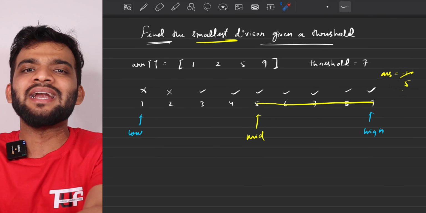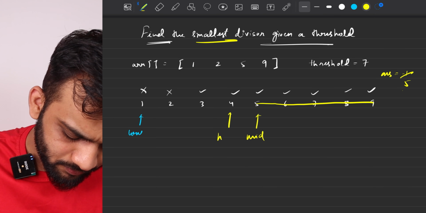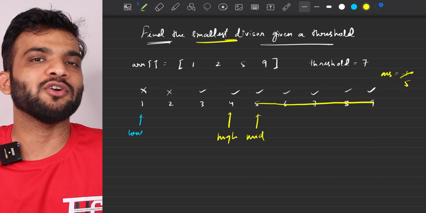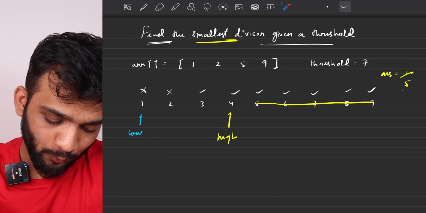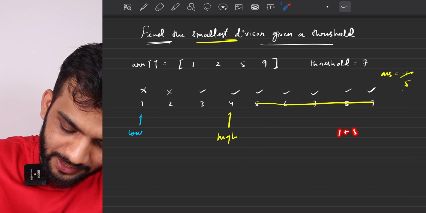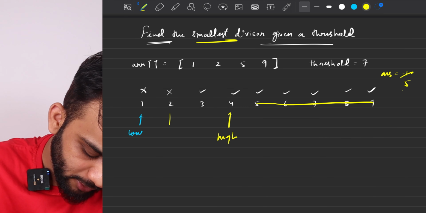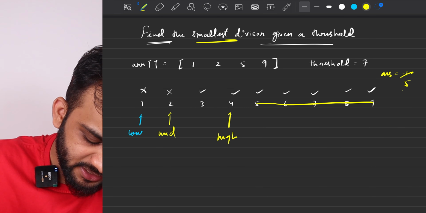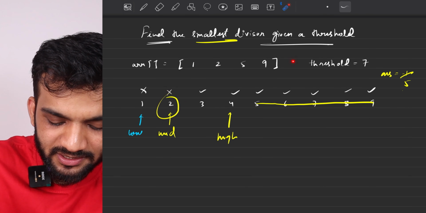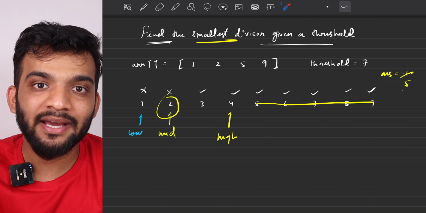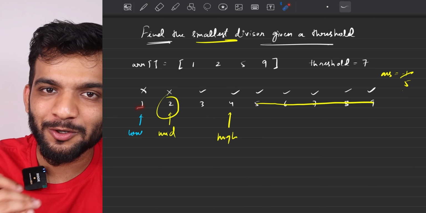So I reduce the right half and I say, hey, can you probably find an answer which is smaller than 5? If you don't find it, it's okay, but maybe you can try. So now my low is standing at 1 and high at 4. If I try to figure out the mid, it will be 1 plus 4 by 2, which is 2.5. Hence the integer will be 2. I will say the mid is 2, and I do the same division. And I find out that this is greater than the threshold. Thereby I say it's not possible. If 2 is not possible, I'm sure 1 is also not possible.